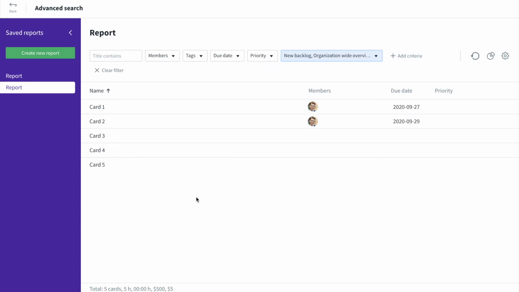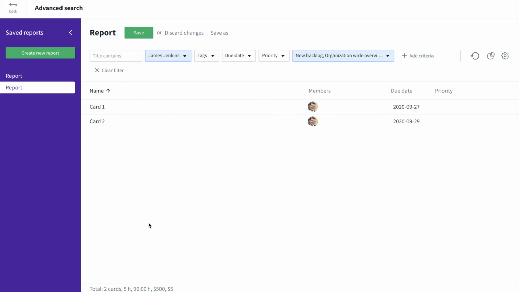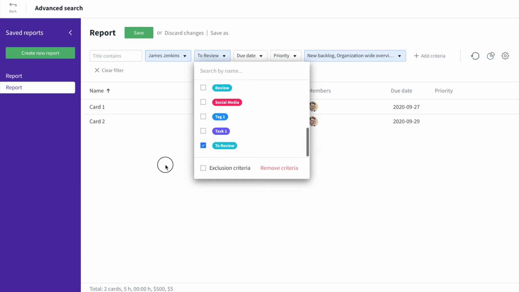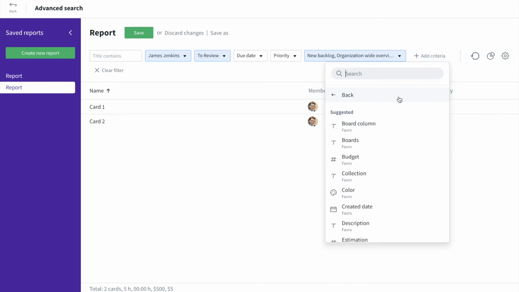But you can also filter by different members, different tags, and different custom fields. For example, I will filter by my colleague, filter by different tags, and you can add different criteria from your custom field list.